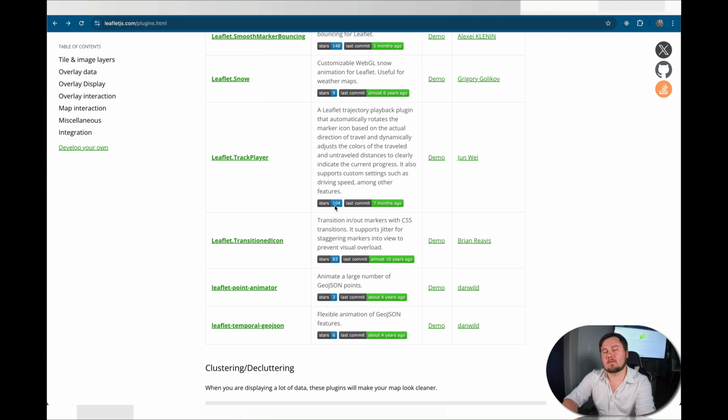And then also just look at the stars to see if it's still being maintained or if it would still work with the latest version of Leaflet, because some of these are outdated, like 6 years, 10 years. You probably don't want to be using those. So look for the newer stuff, look for the stuff that has a lot of stars, and see if it would be something useful to be brought into Dash Leaflet.